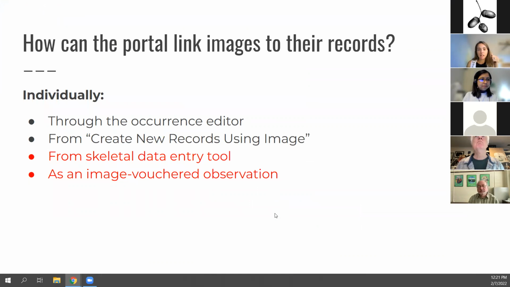Okay, so those are the ways that you can add individual images to records. You can do it through the occurrence editor. You can create brand new records, either in the personal observation specimen management or just as part of a collection. And then you can use the skeletal data entry tool, which is also like beginning anew, creating a new specimen, and then adding an image to it.